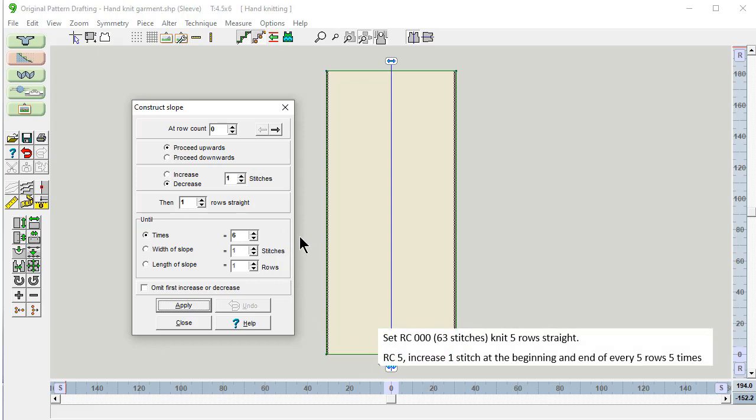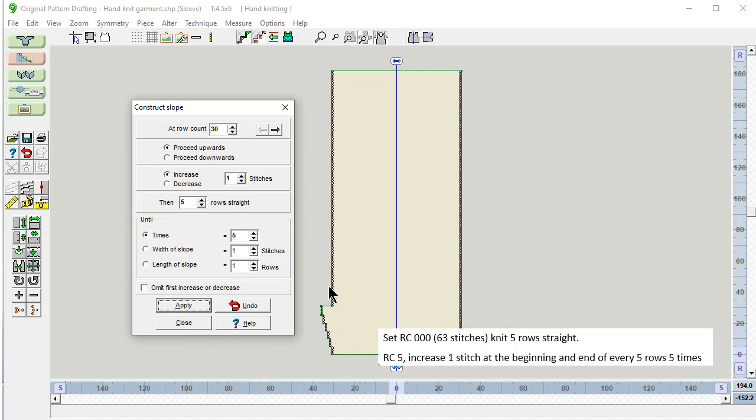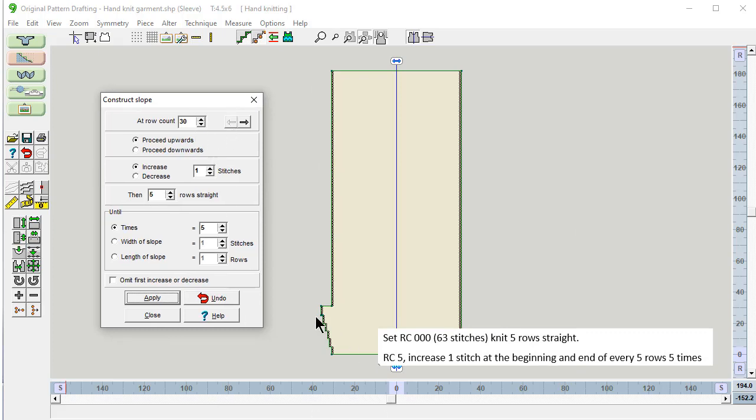Our instructions say knit 5 rows and then increase 1 stitch every 5 rows 5 times. So we want to start with row count 5 and we want to increase 1 stitch every 5 rows 5 times. We're just going to type in exactly what it says and apply this. Now, if you notice here, this grayed out one means it's going this way. If I clicked here, it would go this way. So I want to have it going towards the grayed out side. See the difference?